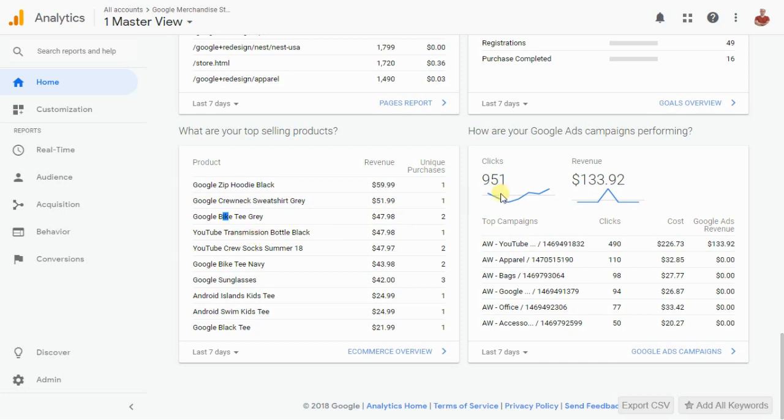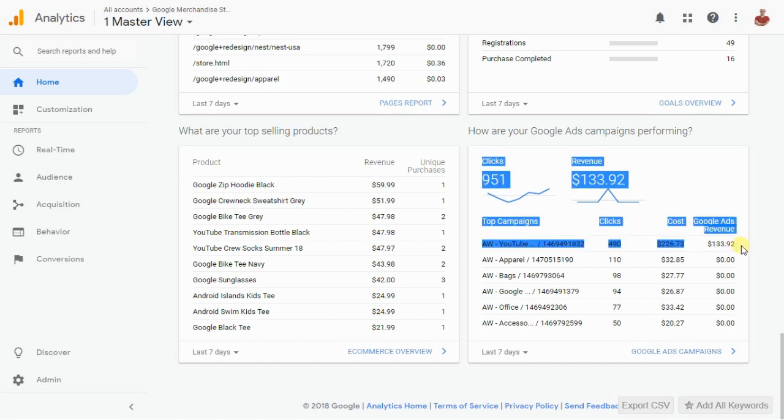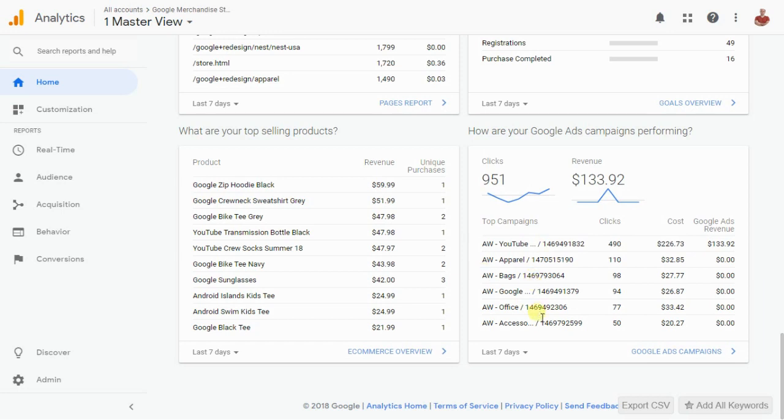And the last report is how are your Google Ads campaigns performing, and this is for PPC ads. Google AdWords was the old name. Now it is only Google Ads, and you can see, let's say YouTube advertising, how many clicks you have from this, how much it costs you, how much revenue it brings to your website, etc. You can quickly monitor how you are doing with your paid ads here in the last window.